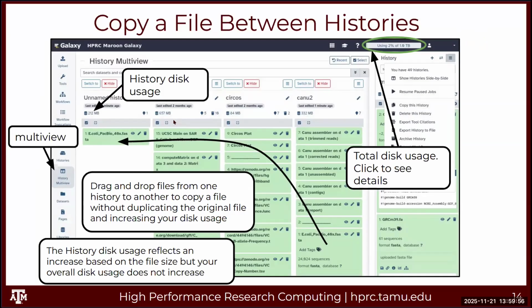So I'm just going to work on this slide to show you about copying a file between histories. Now, when you actually copy a file, let's just say I'm in my unnamed history on the left here, and from this Canoe 2 file history, I can click this file, left click and hold it and drag it over here into this history. Now, when I drag it into this history, it's not making a copy of the file. So you're not doubling your disk space for that file. But it does show you that history has 212 megabytes of data. But your overall usage doesn't increase.